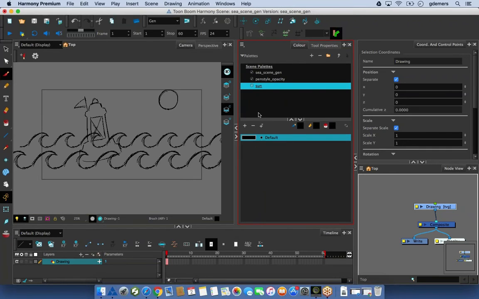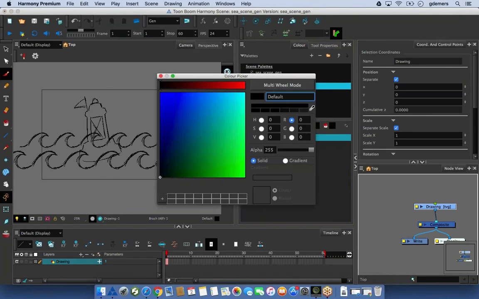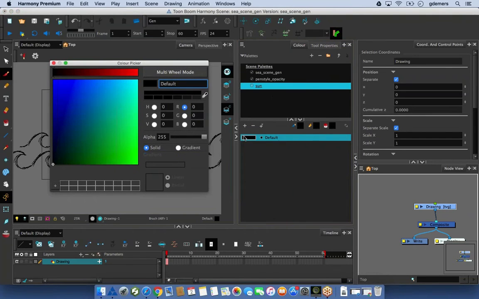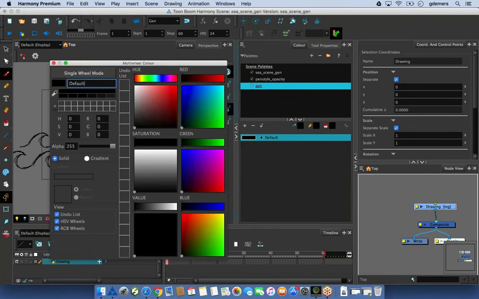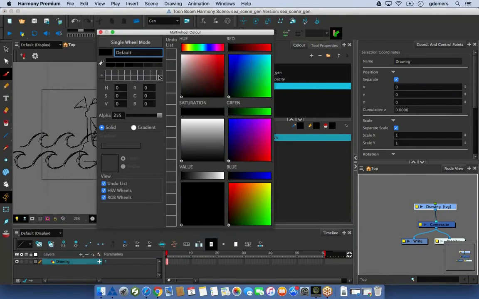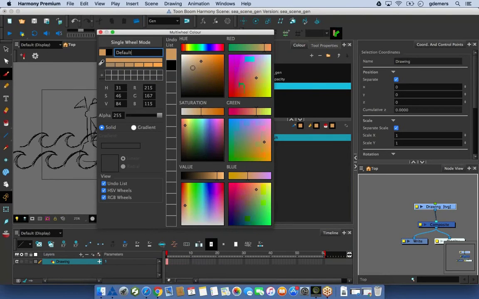So right now I have my palette Sun. I can come and change the color of that palette by simply double clicking on the swatch right here. And I can choose the multi-wheel maybe to be able to access all the colors that I have in here a little bit easier.